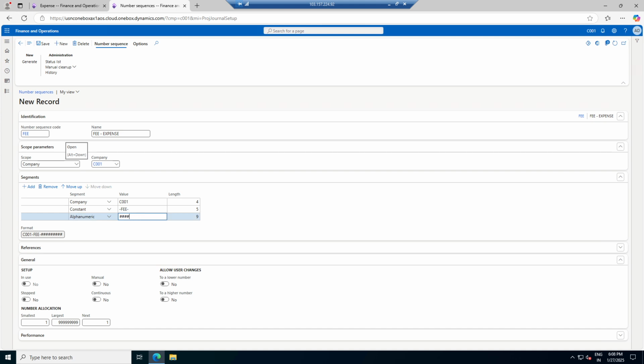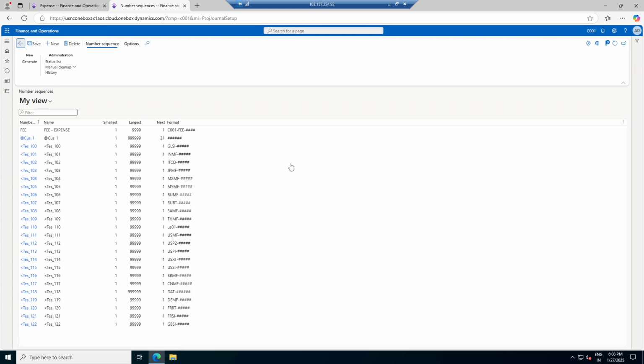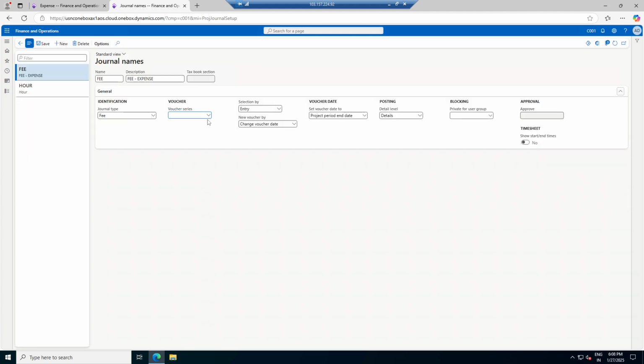Nine digits are not required, four digits are enough for me. And over here I need to delete this one. Let me go to the save button. Let's go back and use this fee journal over here. Let us define fee expense. It is coming. Other than this, all things are okay for me.